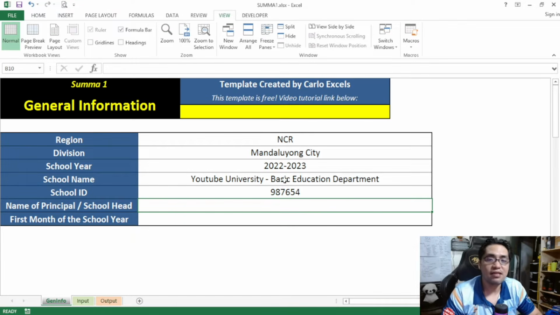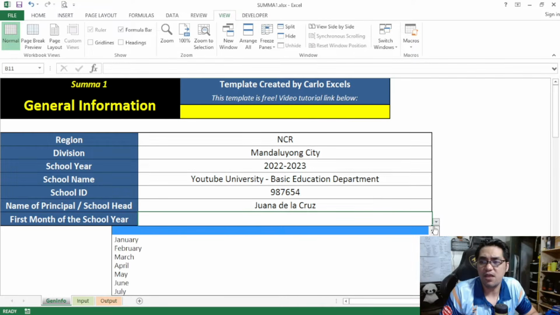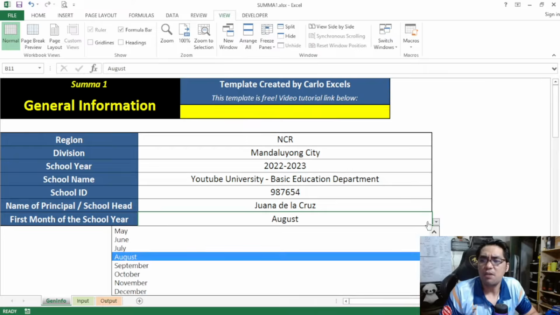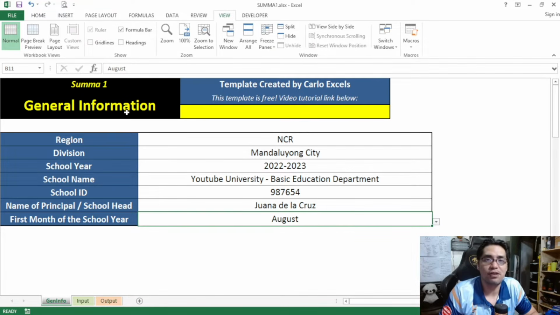And then let's enter the name of the principal or the school head. So in this case, let's have a sample name, Juana de la Cruz. Like this. And then please pick the first month of the school year. So say for example, we started our school year just like everybody else. Let's pick August as our start of the school year. But of course, please take note that you can pick any month as a start of the school year. In this case, let's just pick August for sample purposes.